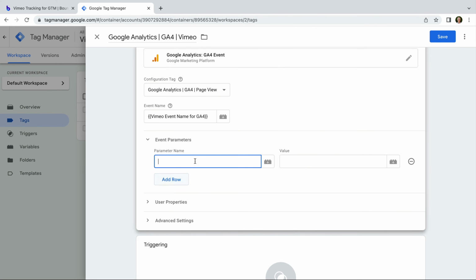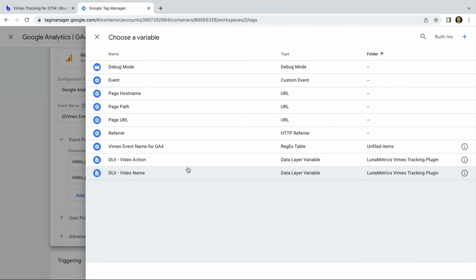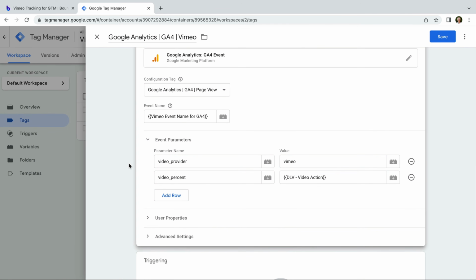Let's enter video_provider as the name and let's enter Vimeo as the value. This will mean we can compare our embedded Vimeo videos to other embedded videos on our website. Now let's add another row. Let's enter video_% as the name. And let's click the variable icon and choose DLV video action. This will automatically pass the percent of 10, 25, 50, 75, or 100.